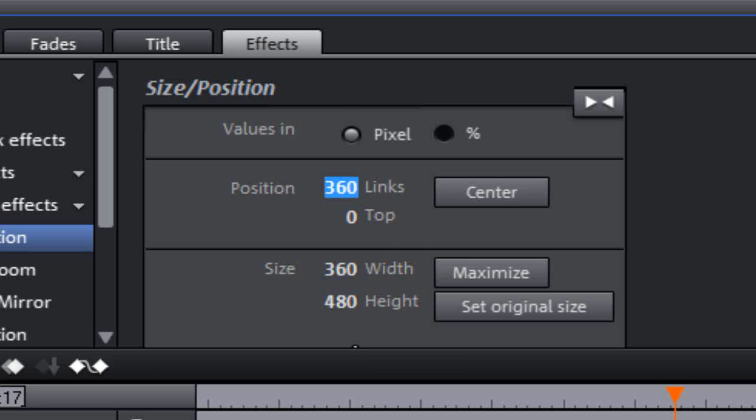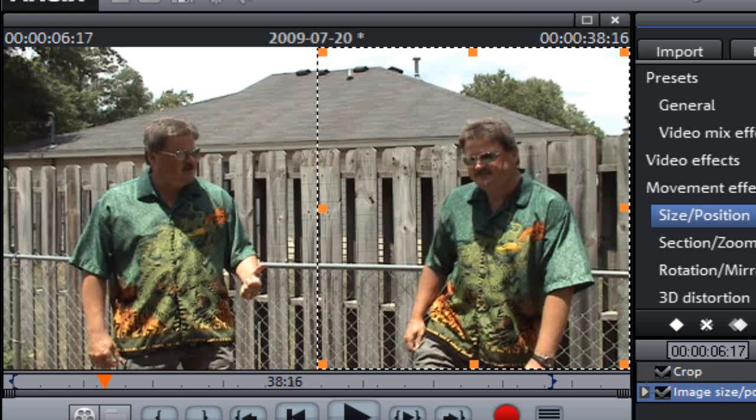Now, if that video we cropped were on the left side, that number would be zero. Now, just think of it like this. Look over here. If it's 720 wide by 480 high, it's like reading a book. The left side would be zero.